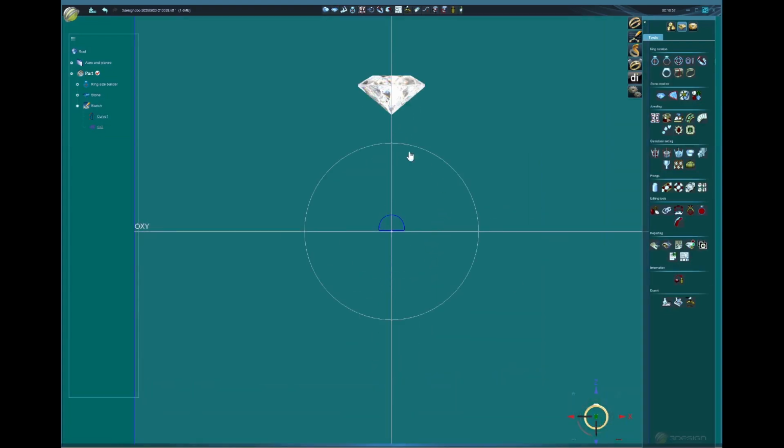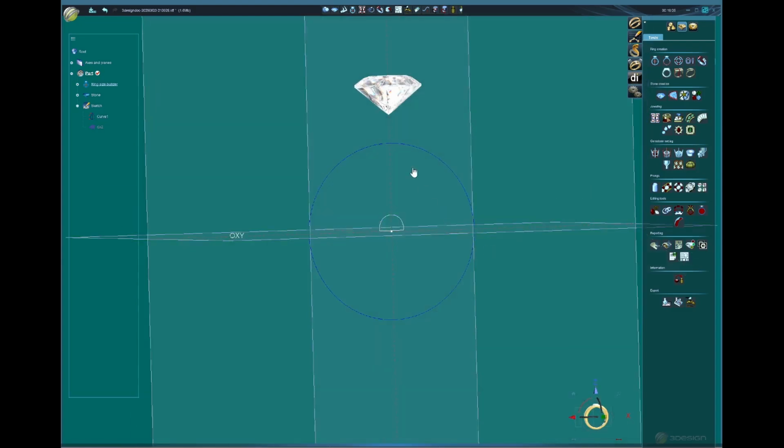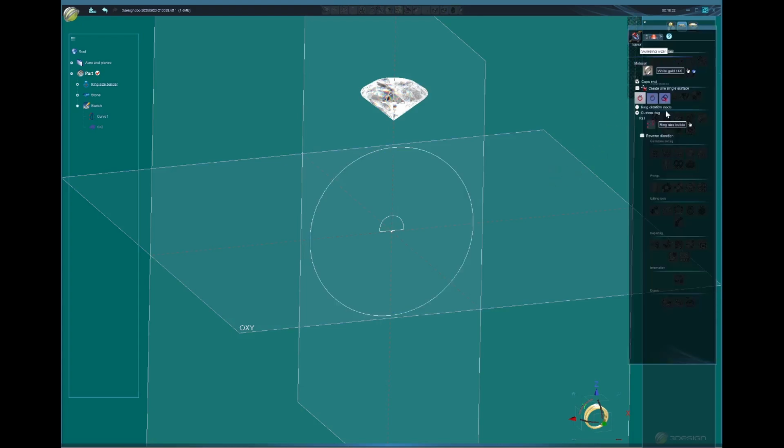So now we're gonna run this profile to the shank. We get the ring size builder, and this is the tool that I told you about. I love this tool. It's an amazing tool, powerful, and I use it for basically everything. So you click on it, and you're gonna have the menu there.